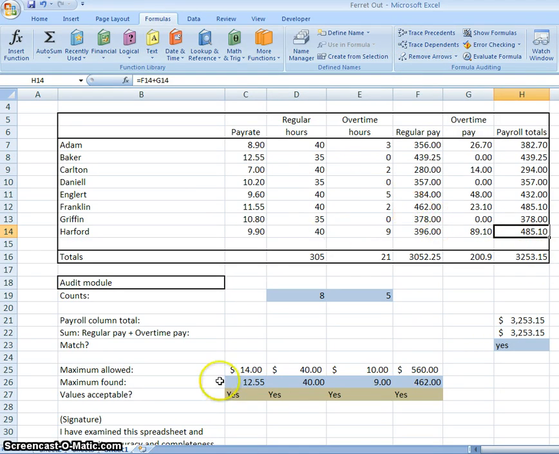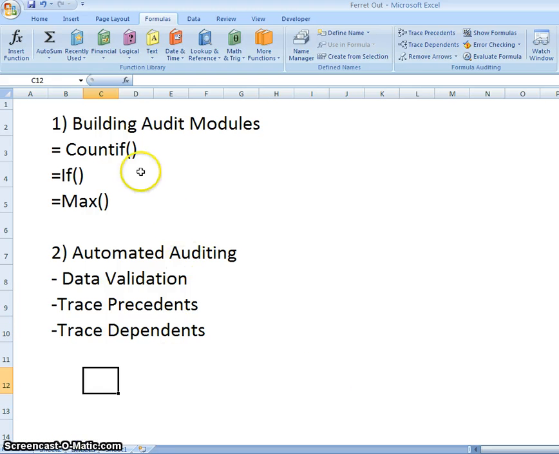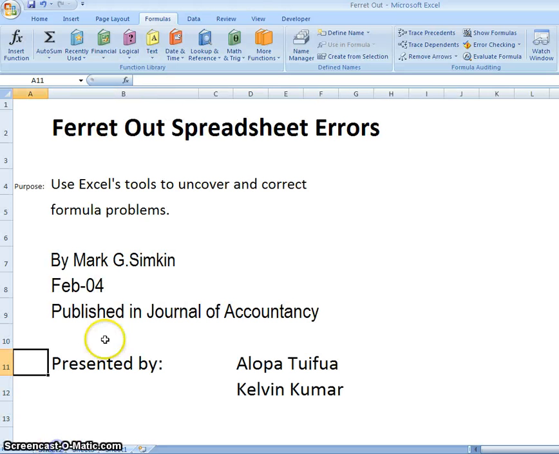So that's pretty much it. We have helped you use the built-in audit modules and automated auditing, to help you ferret out spreadsheet errors and have a clean spreadsheet. That's pretty much it.